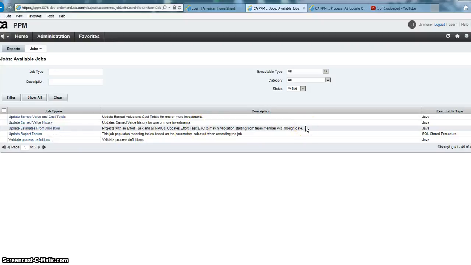So bottom line, this is the way jobs work. This is where you find them. And if you don't know anything about it, don't run it. Go look at the CA documentation. And now that you know everything about jobs, be very careful.